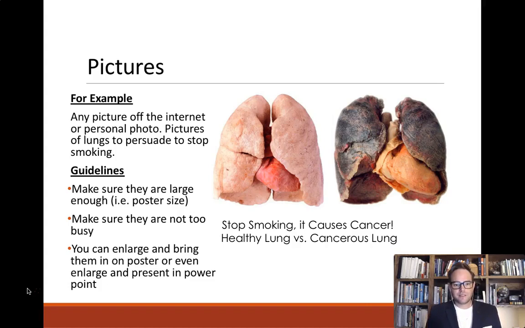So here is an example, and this is the comparison between the human lungs, healthy lungs versus unhealthy lungs due to smoking. So cancerous lungs. And so this is a very powerful picture because let's say I'm giving a speech on smoking or lung cancer or trying to persuade my audience to stop smoking, right? This could be a very powerful visual aid.